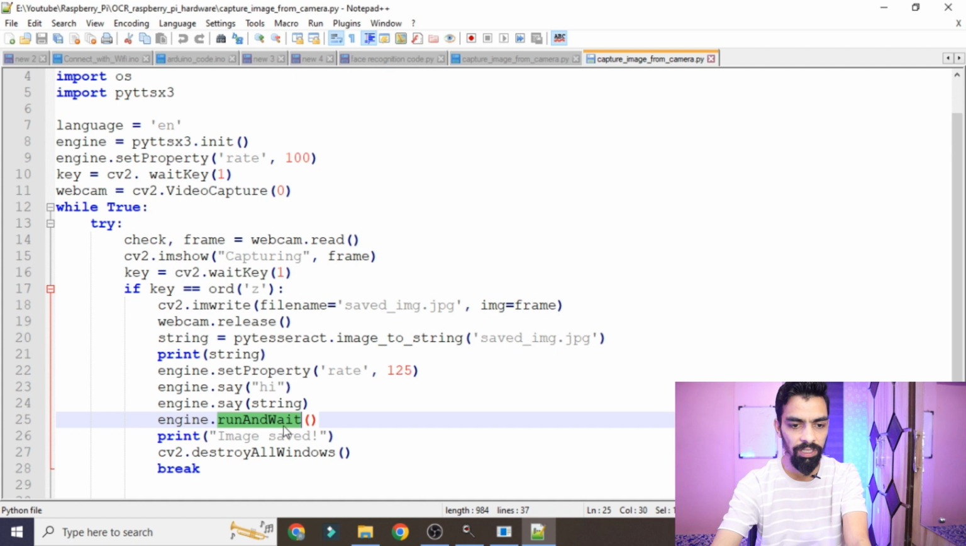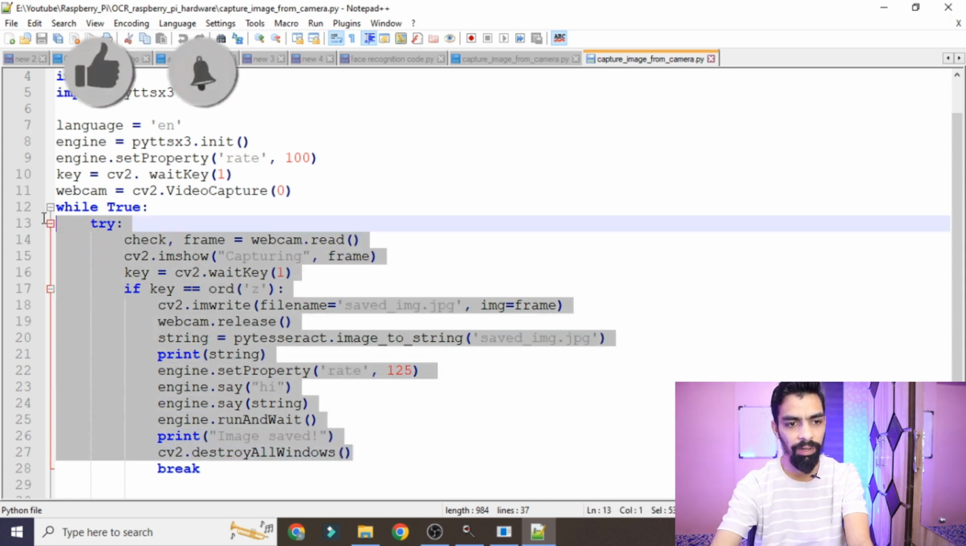Then after that line is completed, that say is completed, we have to stop the engine, then we have to print on the screen image saved, and whatever window is on the screen we have to destroy. So this is the basic idea behind this code.